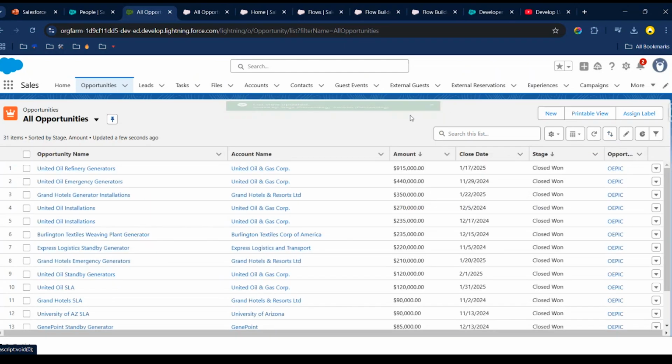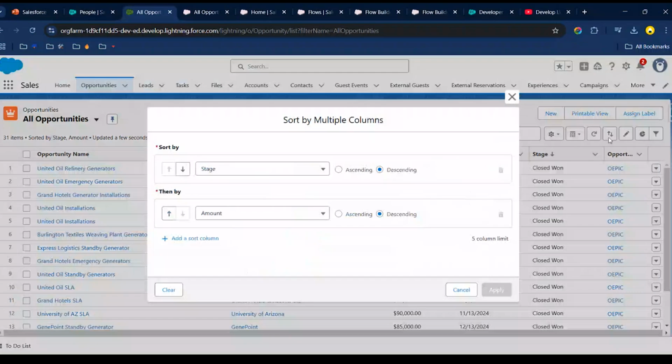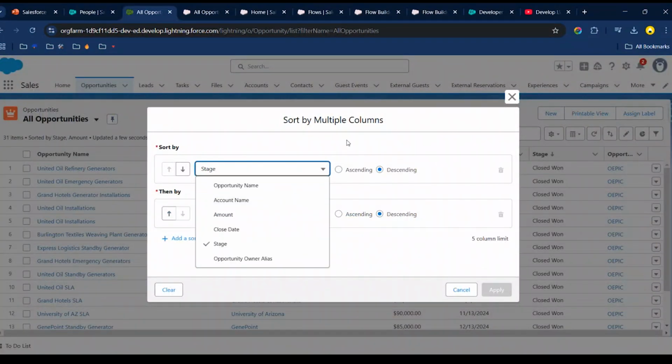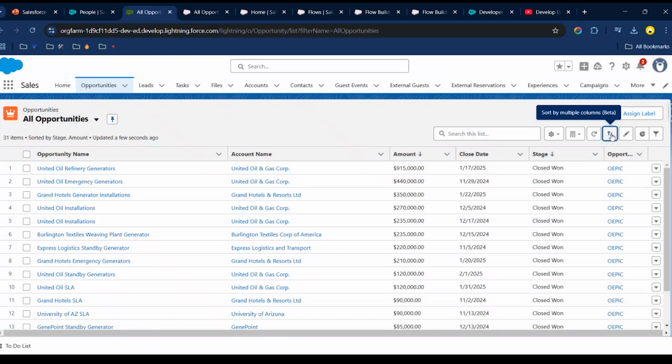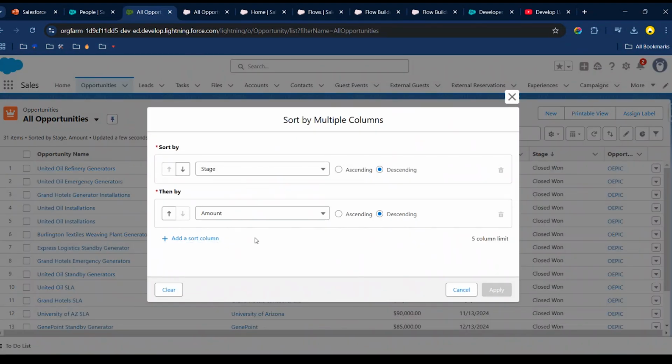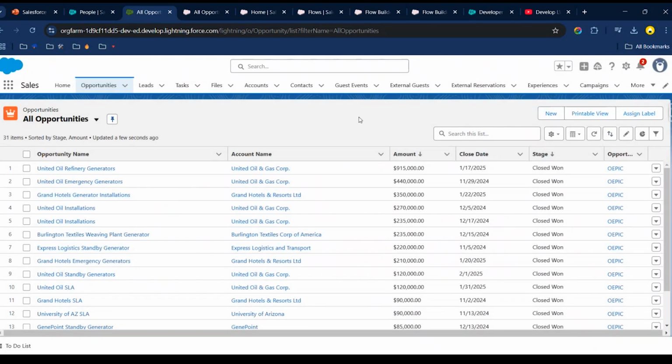Okay, now I have sorted by stage as well. I can see the biggest deal is 915K. These fields are limited, and we need to check how that will be handled. But we can add up to 5 sort columns, and there are multiple use cases where we can achieve this. This is really helpful, kind of like grouping in reports.